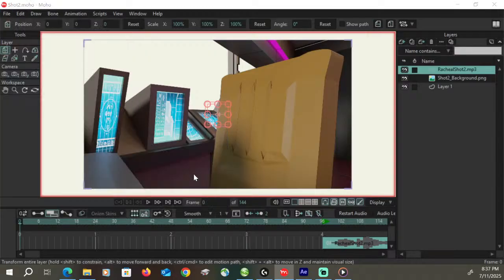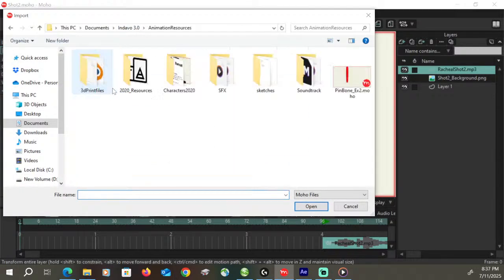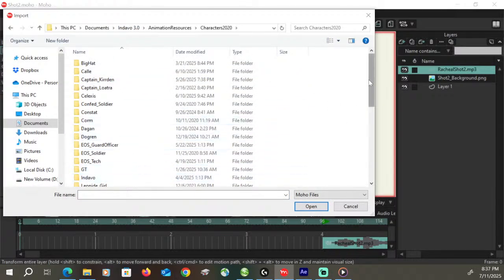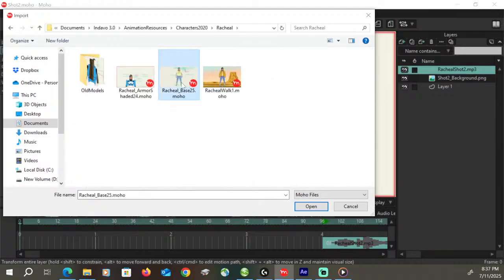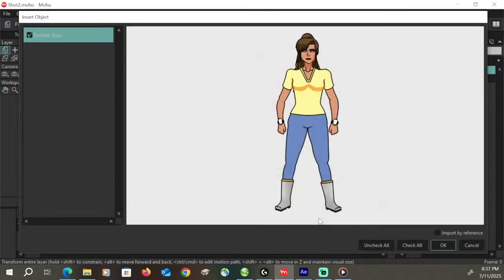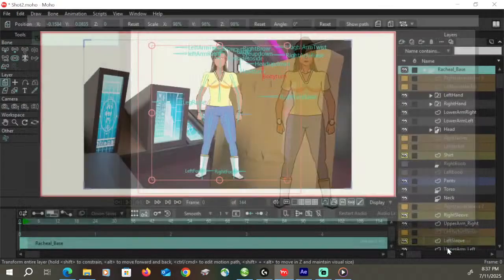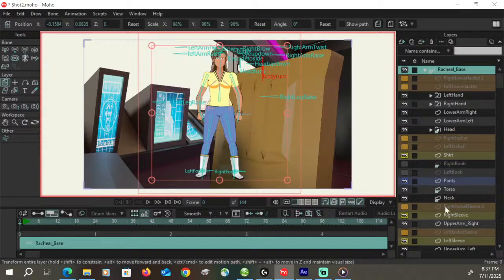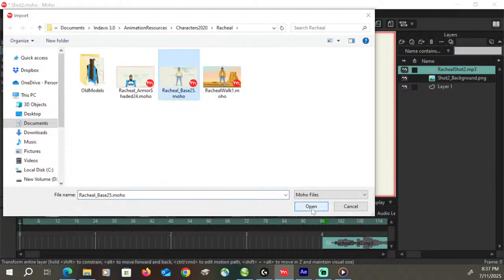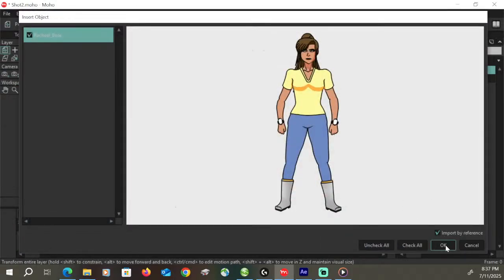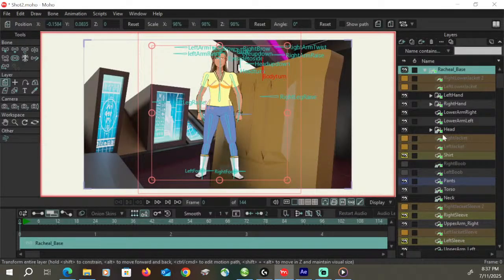So we're going to go to import Moho object. Now we're going to go back over to our animation resource, and go into our characters folders, and here's all the characters that I have, and that's a lot. We're going to get base 25 and import. No, we're not. We're going to import by reference. Sorry about that. Boom. Import by reference. That way, if I make any changes to the base file, it will be updated in my character panel in the scene.